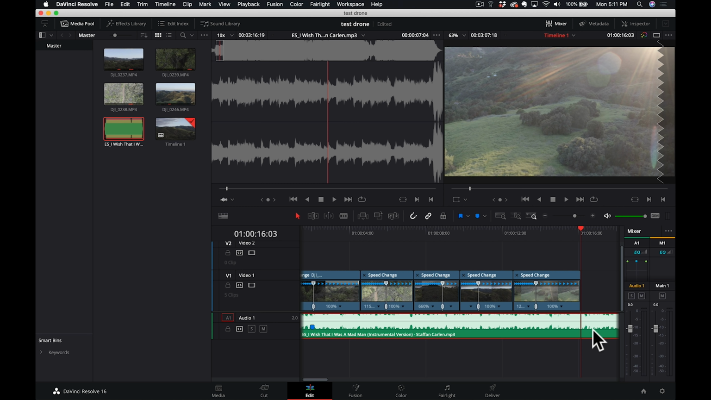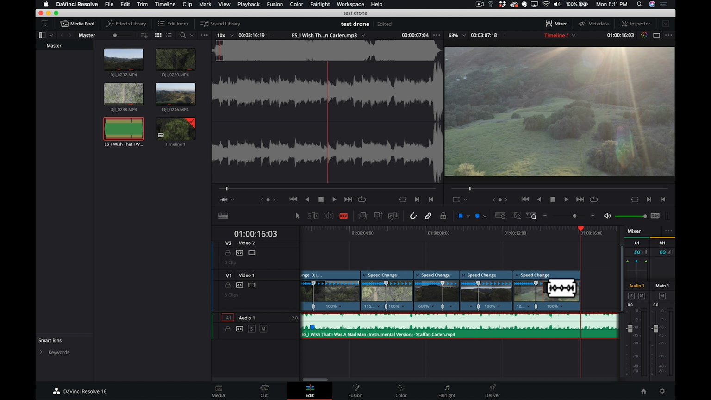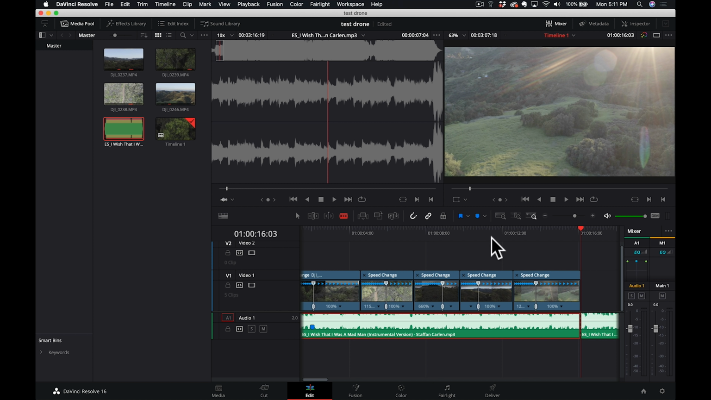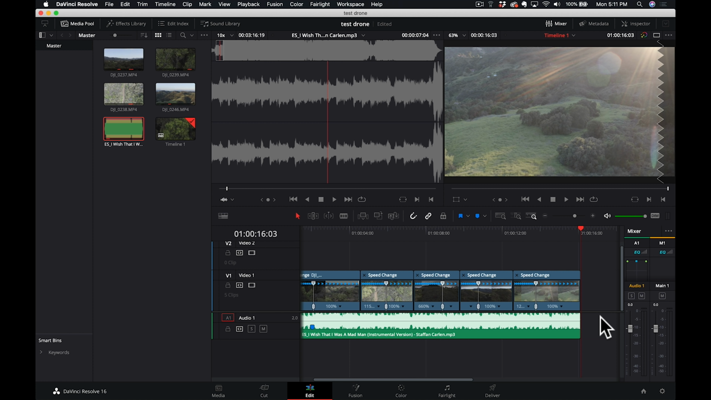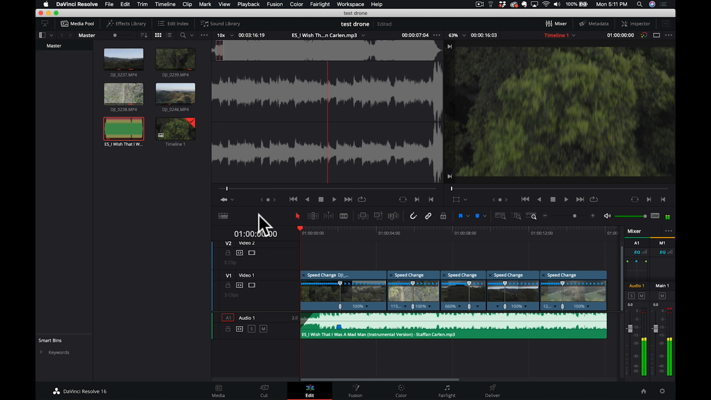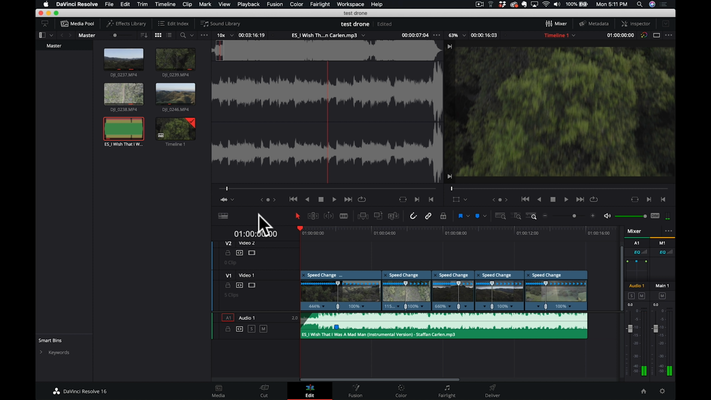I'm gonna go here. I'm gonna take the cutter. I'm gonna cut here. Oops, cut here. And then I'm gonna take the arrow and click that and erase this with delete. Okay, so my basic edit is done. Now let's jump into color correction. Let's see how it looks before color correction. So Shift Z to see the entire timeline and let's watch it.